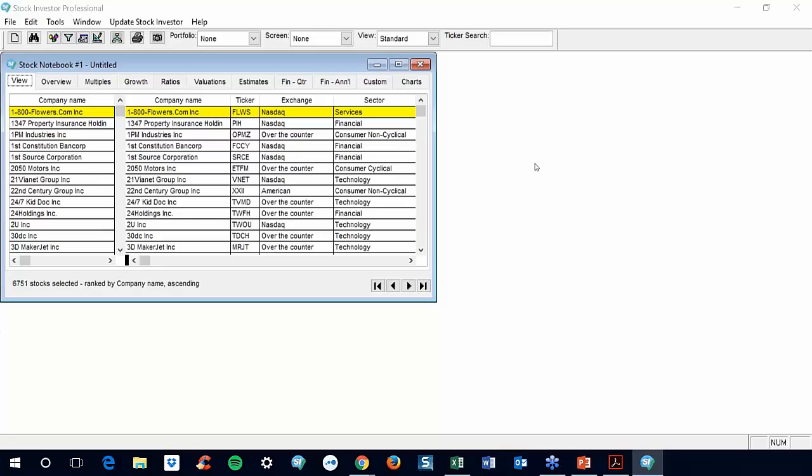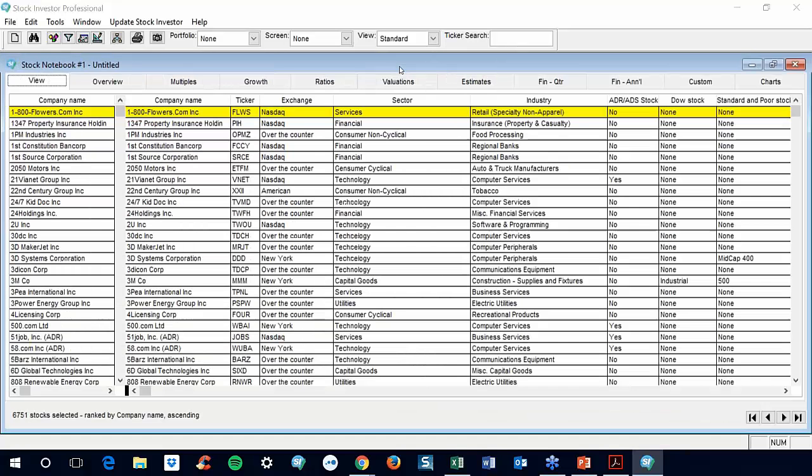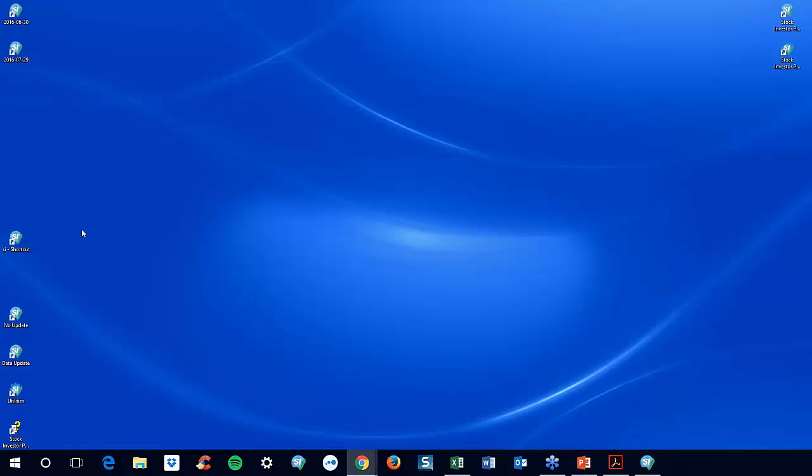Go ahead. Wayne, a question for you. I'm sorry. How is this different from managing it through the Update Stock Investor on the menu that you have in the program itself? What this will do is, this particular shortcut will automatically bypass the update. Because again, there are some users out there that don't want to be prompted by that all of the time.